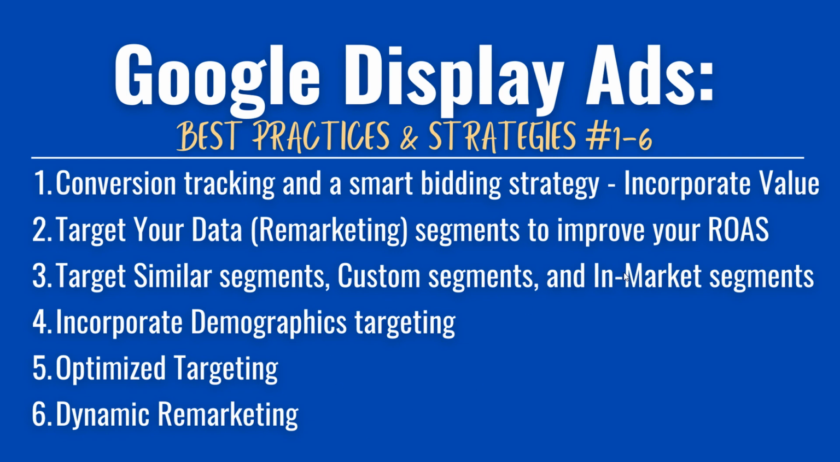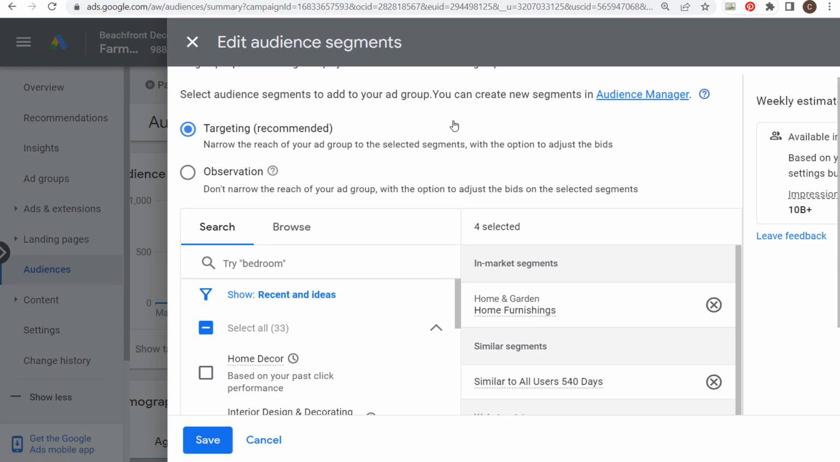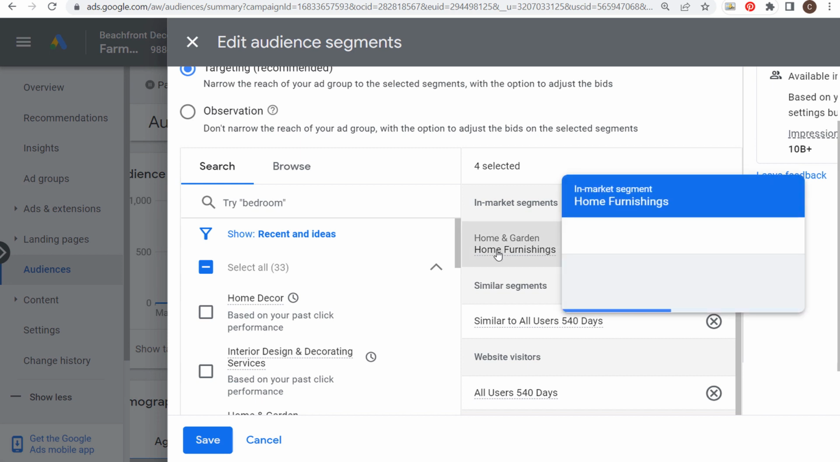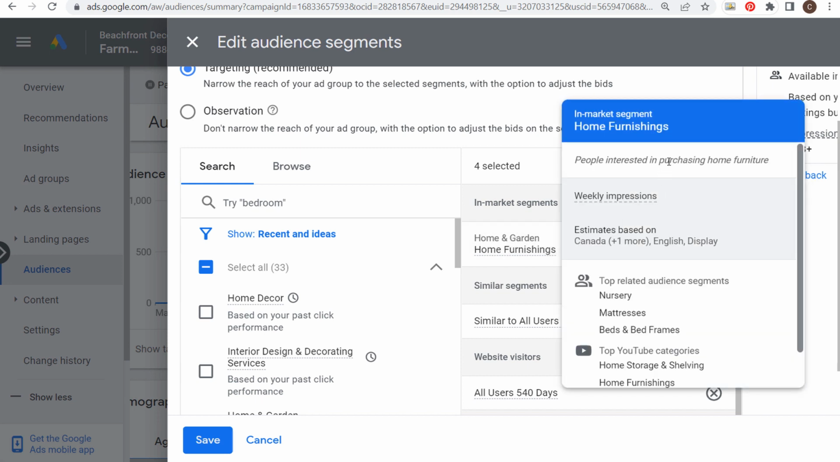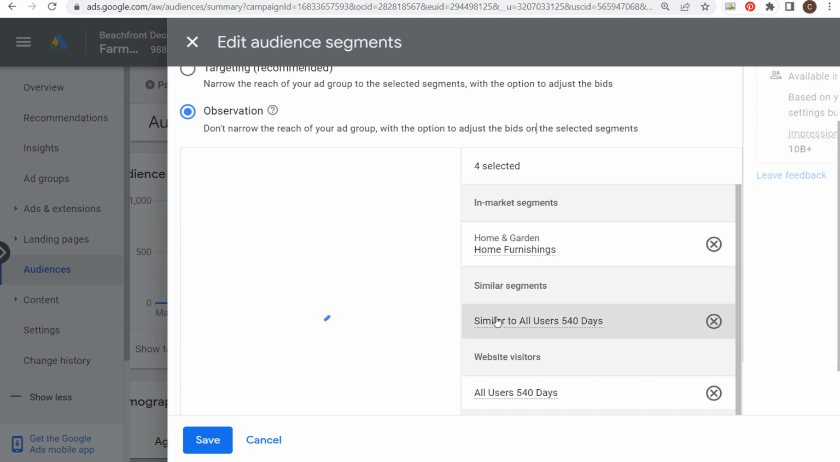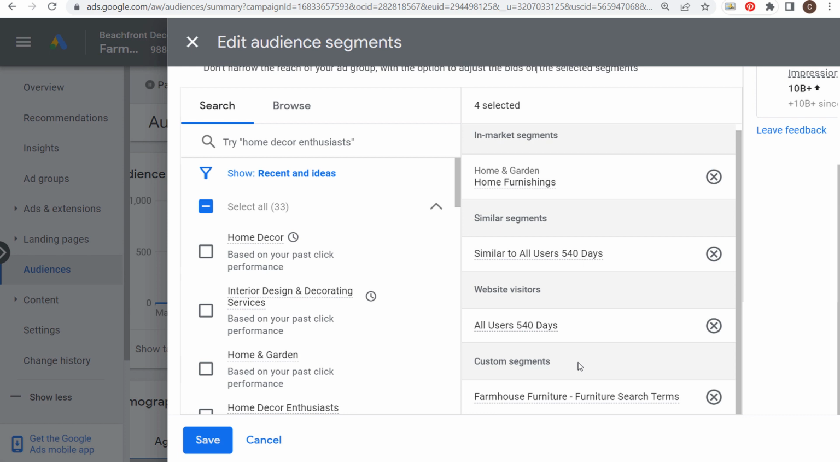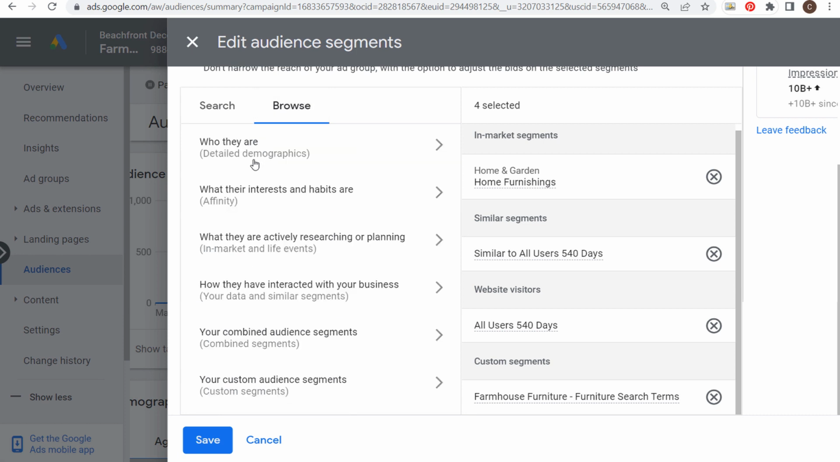Focus on these 3 different segments, because if we come over here and we're looking at a farmhouse goals display campaign that I'm running, you can see I am targeting 4 different segments. I have an in-market segment for home furnishings. So these are people that are in the market in purchasing home furniture. I have people who are similar to all users that have been to my website over the last 540 days. I have anybody who's been to my website over the last 540 days, and I have a custom segment built here.